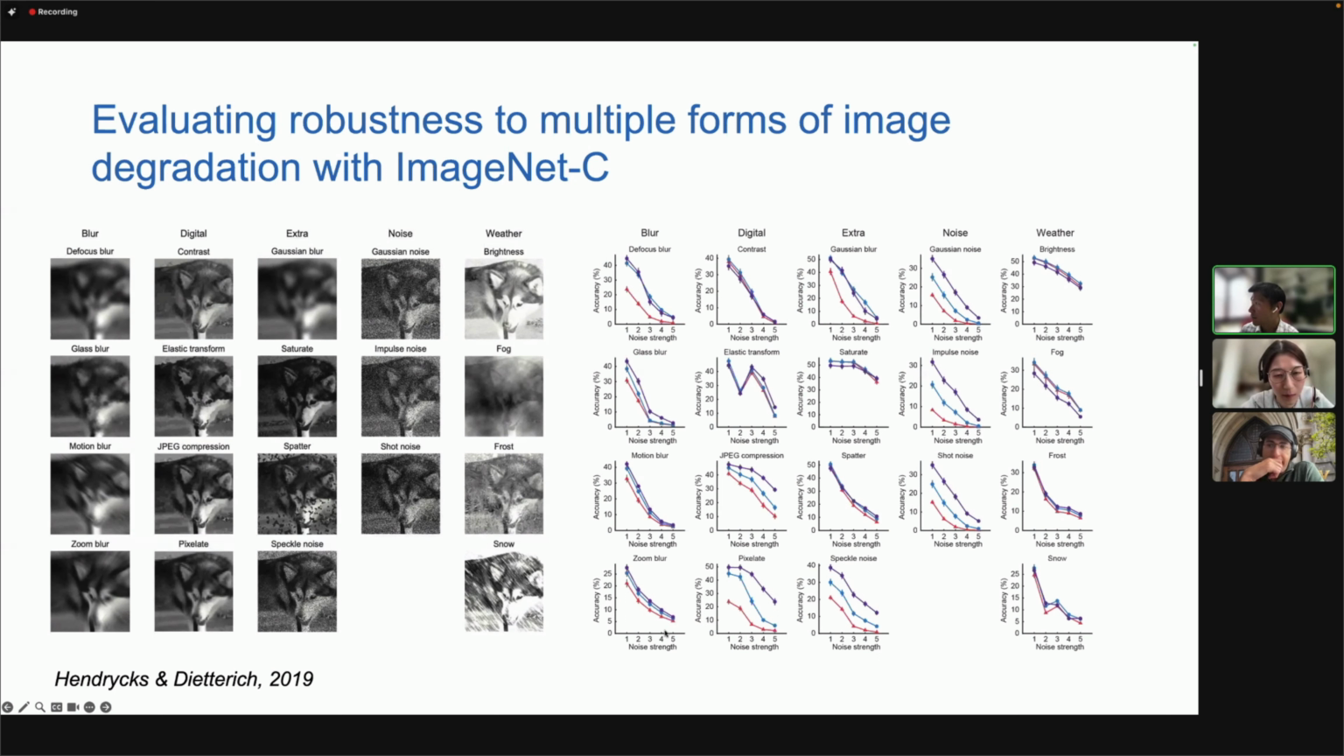It does better with certain forms of digital modifications, such as JPEG compression or pixelation, and also does better with a variety of types of noise, as illustrated here: Gaussian noise, impulse noise, shot noise. For the weather manipulations, that's less obvious, and these seem to deviate from having a benefit from blur. But I think for something like 11 out of 19 or so of these image degradations, we see a significant improvement for the blur-trained CNNs as compared to standard CNNs.